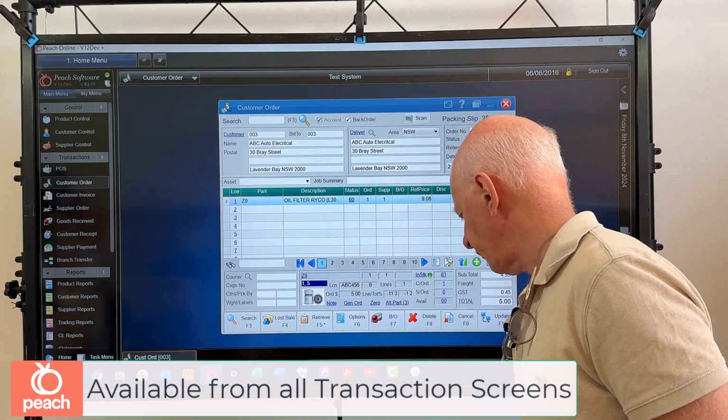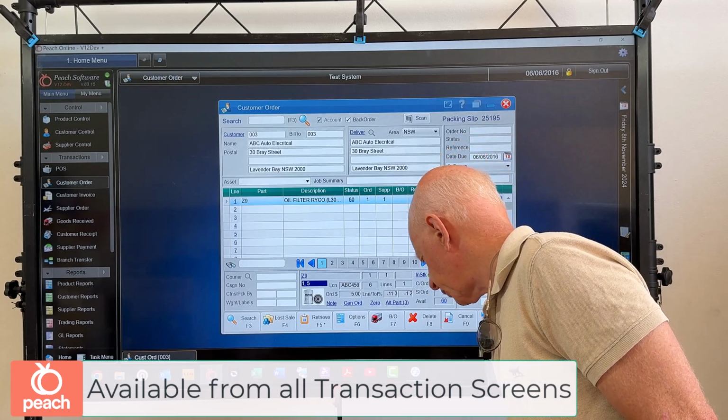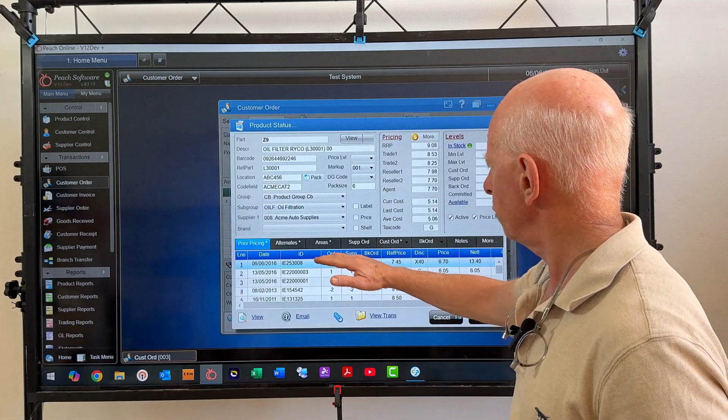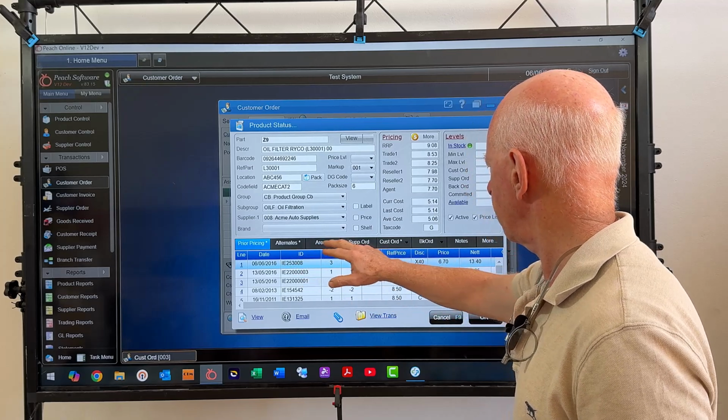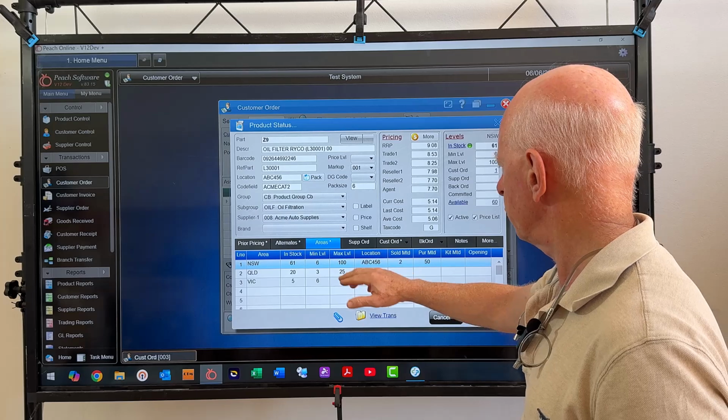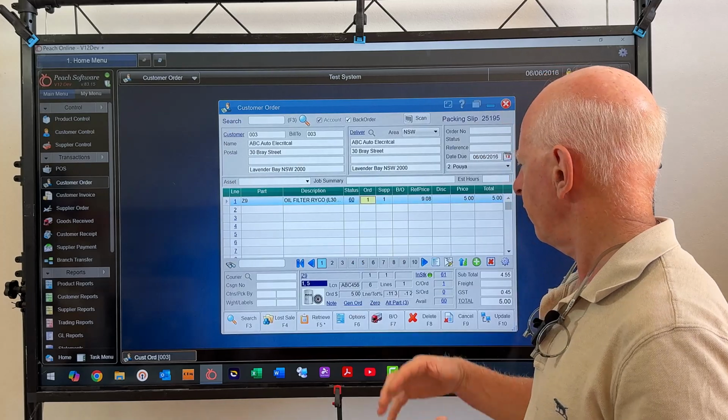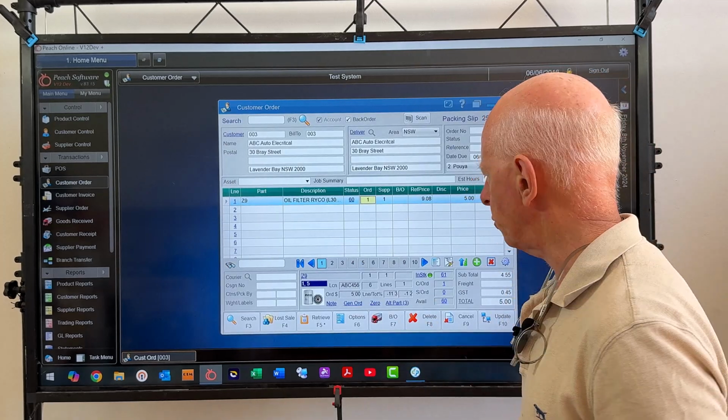But also if you hit the F11 button, I'll just see if I can find it here, you can see all the areas there. So that's prior pricing. But if you want to see where your products are, click on areas and you can see it all there. So you can see everything's available to you and it's only just one click away.